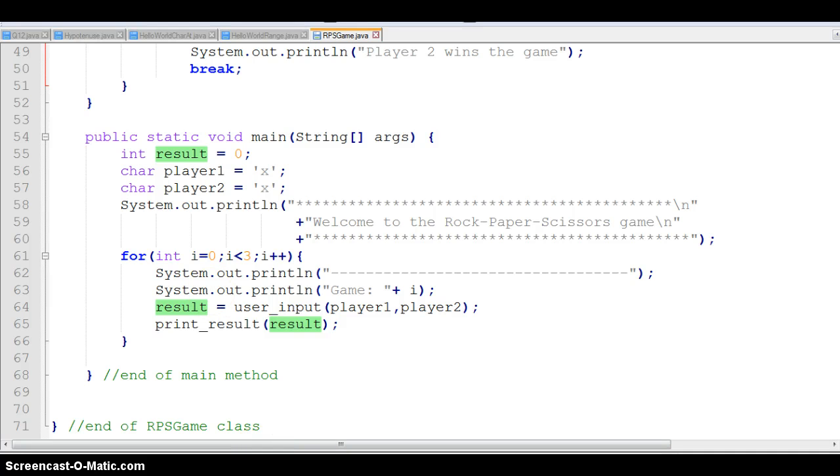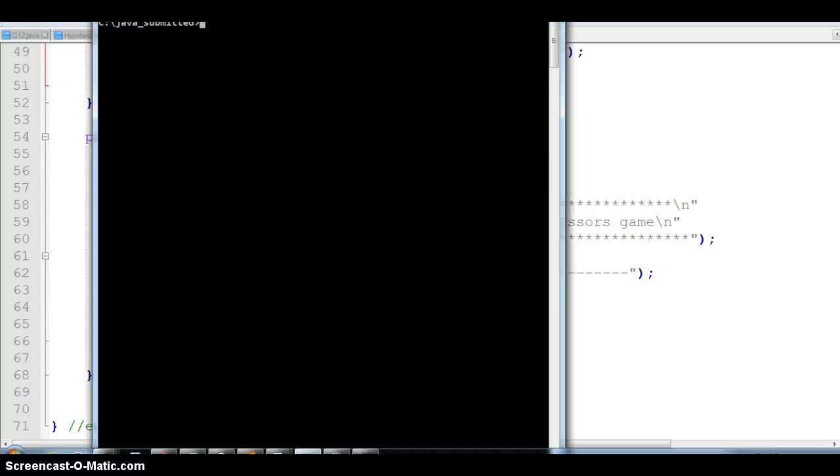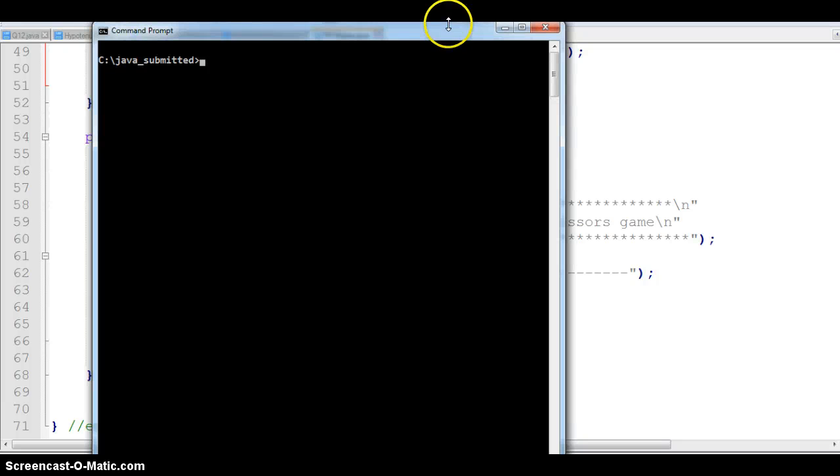Let's just run and see how it runs. I've already compiled it, so I'm just running it right now.